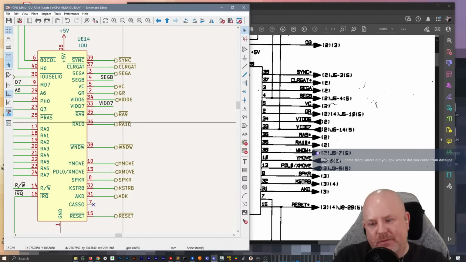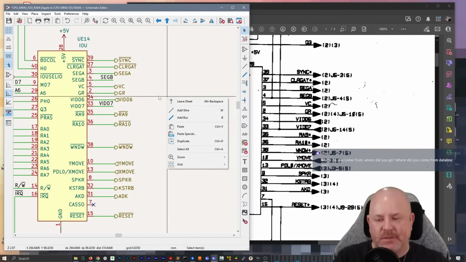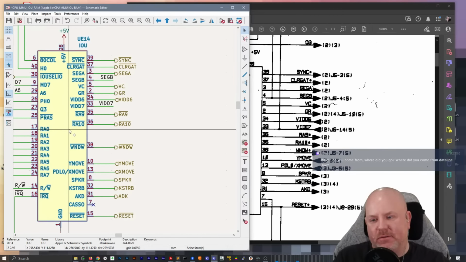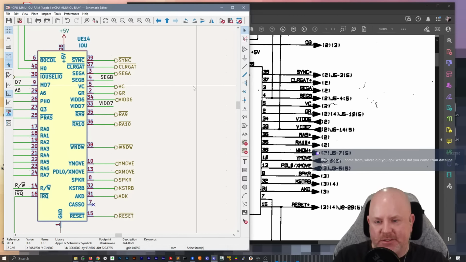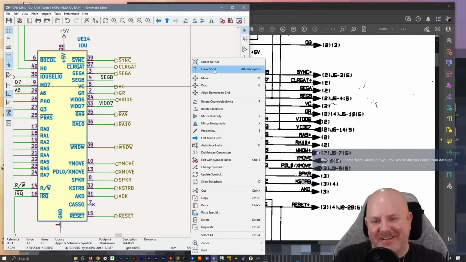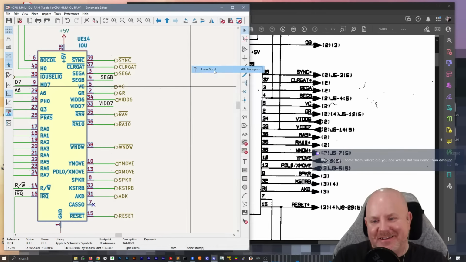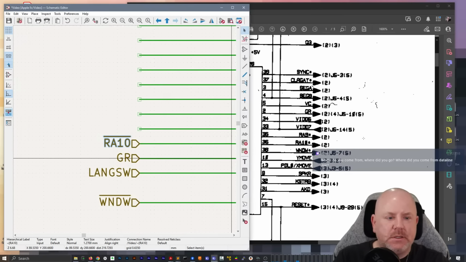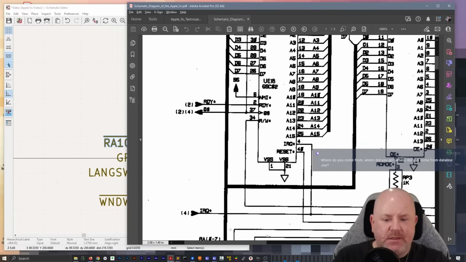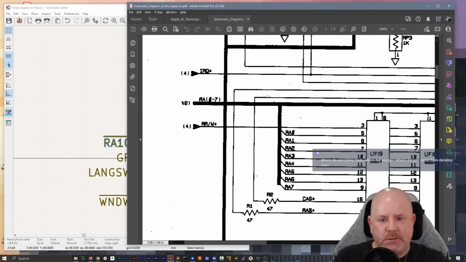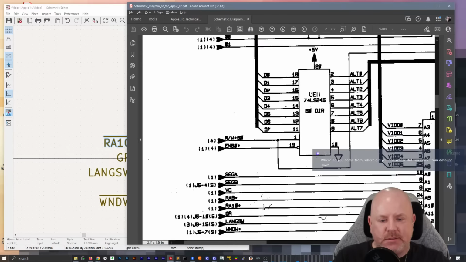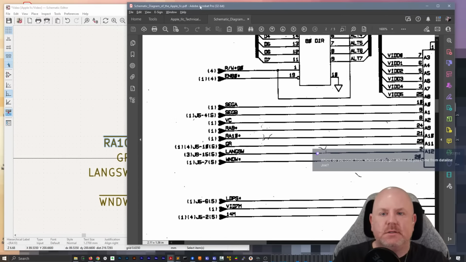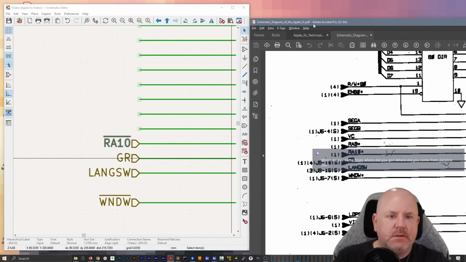Okay, so somehow we determined that was RA10. So I think we figured this out from the 2E schematic, which is actually legible, versus this one, which is garbage. So we'll go RA10. That should be fun. No. All right. And then we'll come down here, put this back over here.